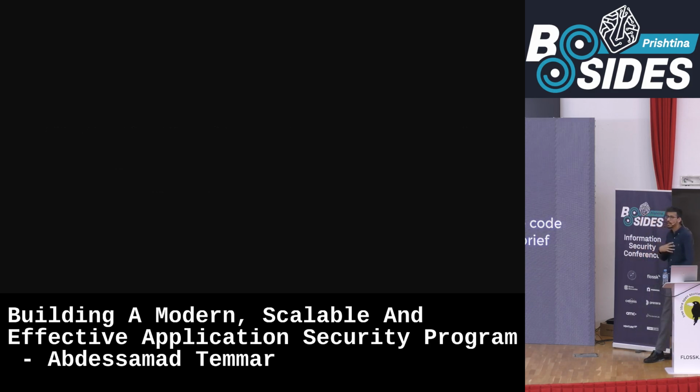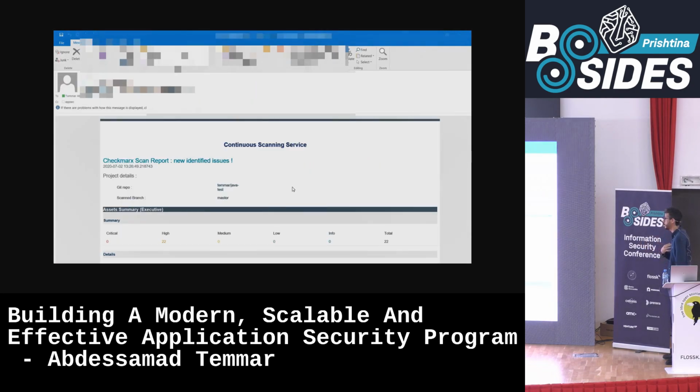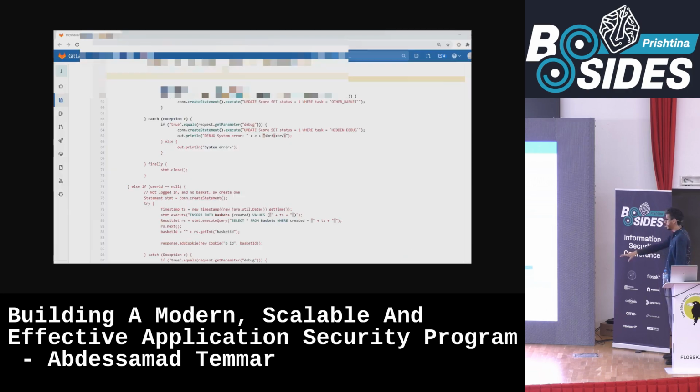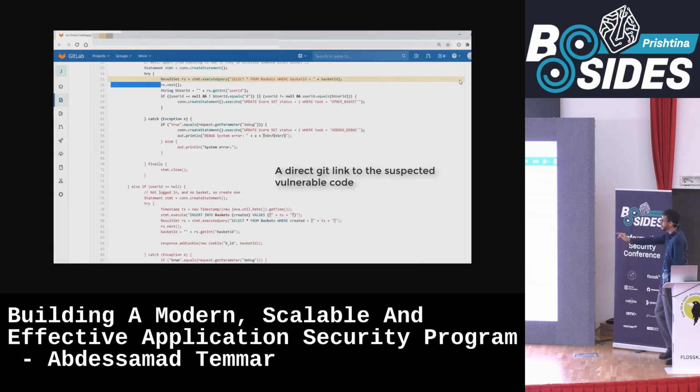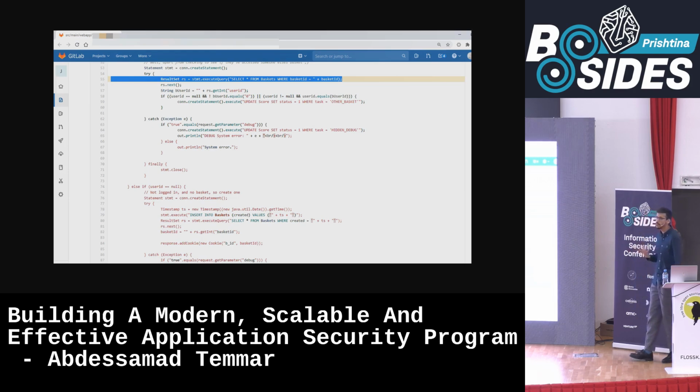So as a developer, I don't need to check on a different tool. I will have the information straight away in my mailbox. And here for each security issue, we'll point directly to the Git repository. So again, we don't need to view the issue in any external tools. We are just reusing the existing one to provide detailed and specific information about the issue.